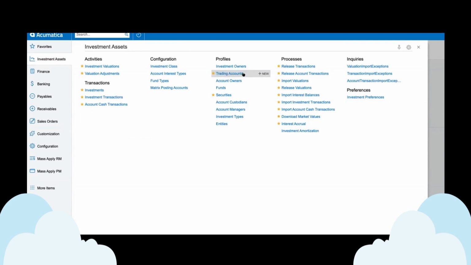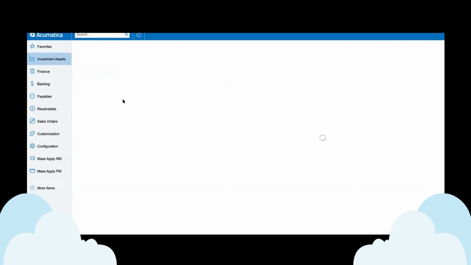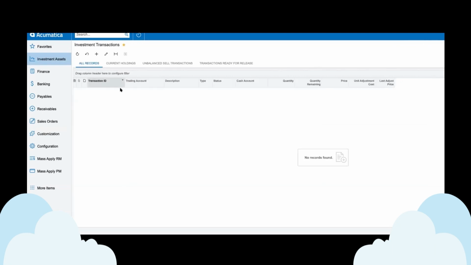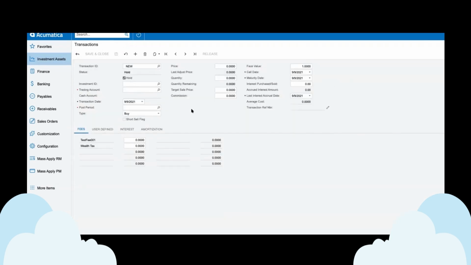All right, so now that we've talked about the file folder, or the entity that is going to contain the investment holdings, when we purchase a particular investment, we do that through the investment transactions. So when I'm looking at this, I can see current holdings versus all records. And if I was manually keying it in, this is what the screen would look like. We also have an import routine to be able to import buys and sells.